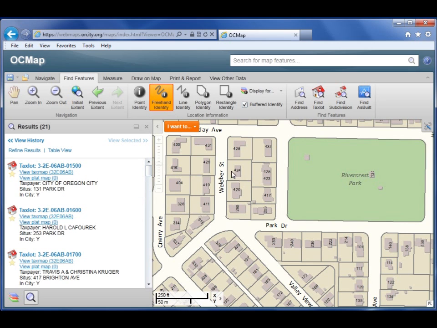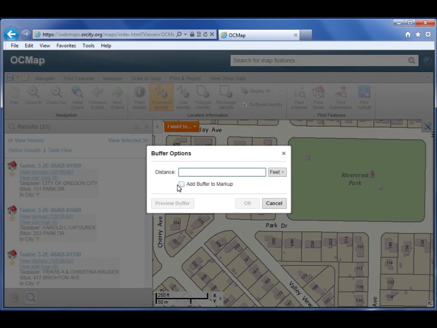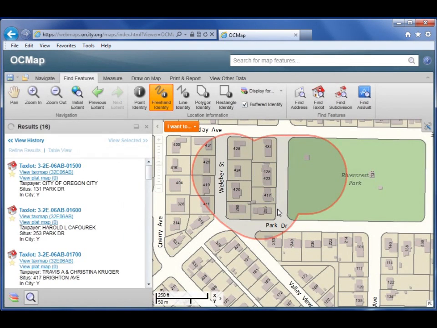And you can also set it up so it will actually add it to the markup graphics layer. So you will see it on the map like that. Okay, so those are the out-of-the-box tools for being able to identify features.